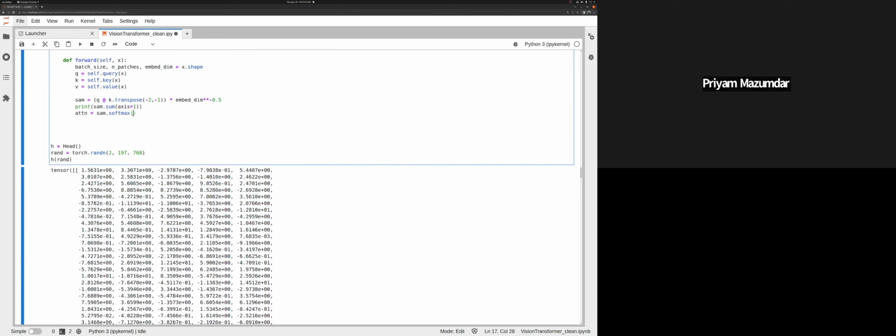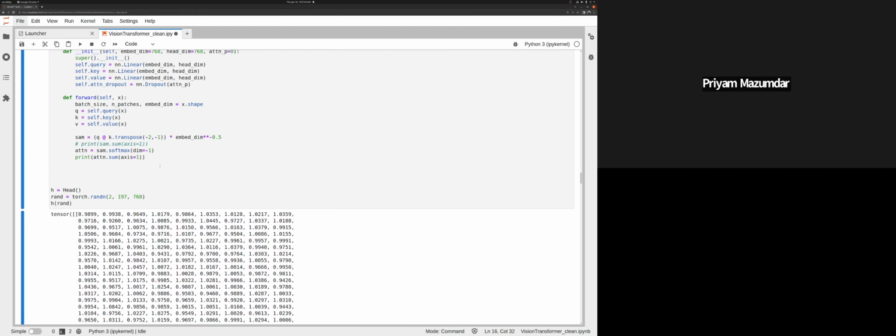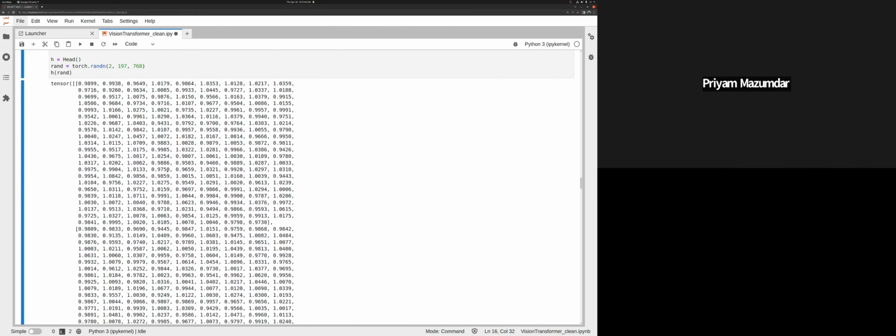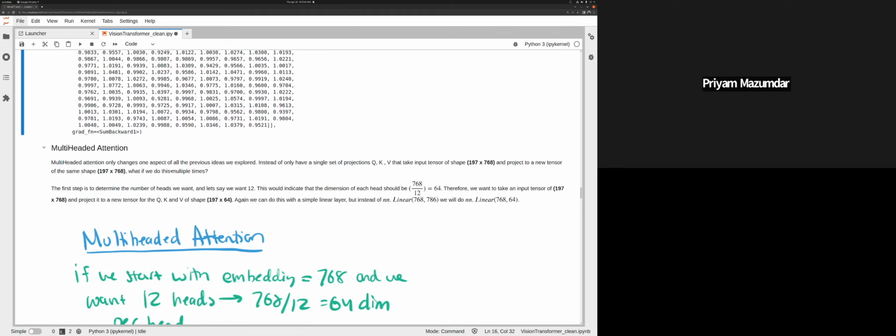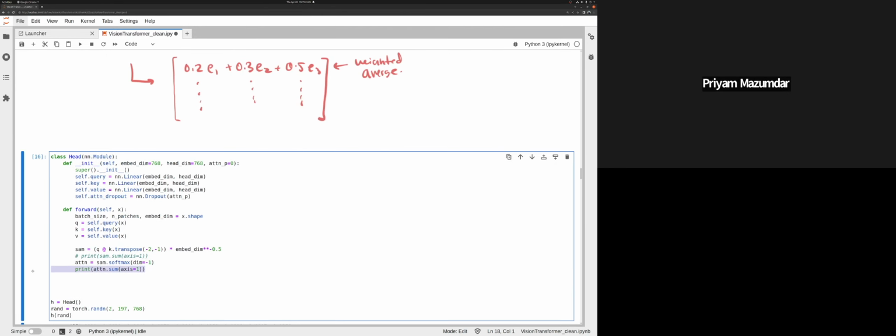And then if we do dim=-1, so along the last dimension, we want to print attention.sum(axis=1). And let's hide this one. And you can see there'll be values much closer to 1, right? So this is kind of what we want. Cool. So now that we have this, that gives us our attention matrix, softmax.